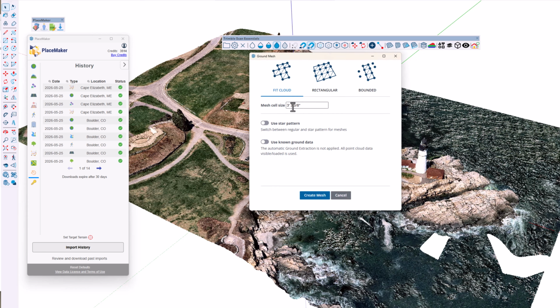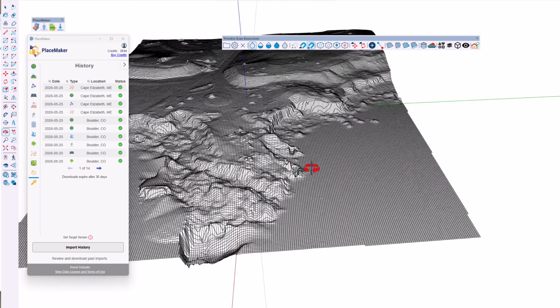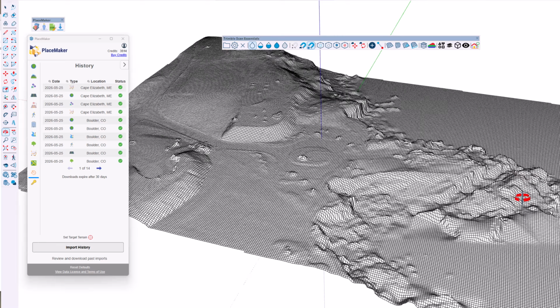Mesh cell is set to 1 meter. You can do fit, rectangular, or bound. I'd like to just do fit for best possible. Hit create mesh. It might ask you for an additional input, but it's generating it as we speak. You can see there it is in the mesh. Now that you created it, I'm going to turn off the point cloud on Trimble Scan Essentials. And there you have this mesh data.